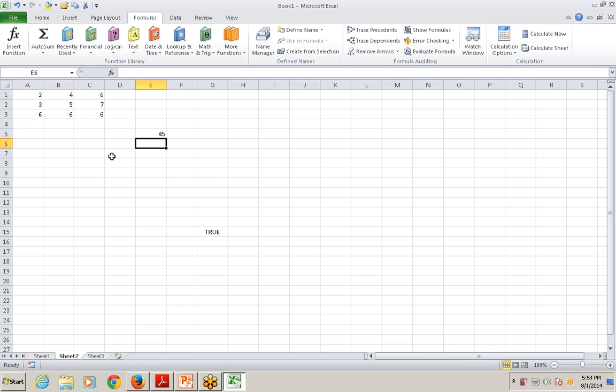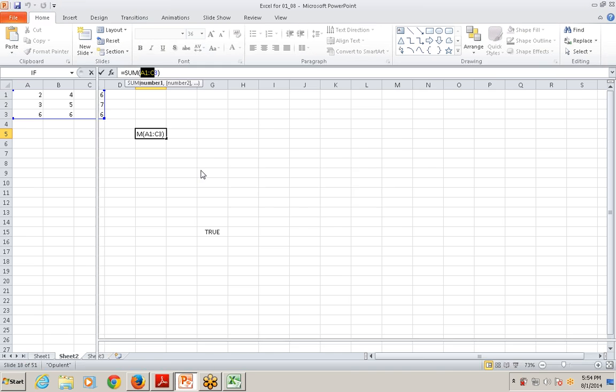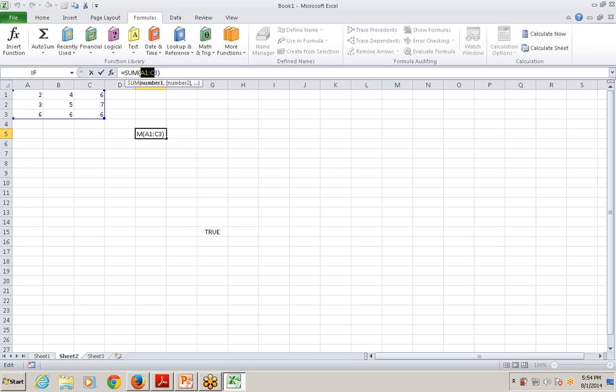When I press enter, the output is 45, meaning the addition of all the things. So this is known as the range, or the cell range in the formula. Sum is the formula, and this is the cell range. Cell range means from A1 to C3. So this is A1 until C3.